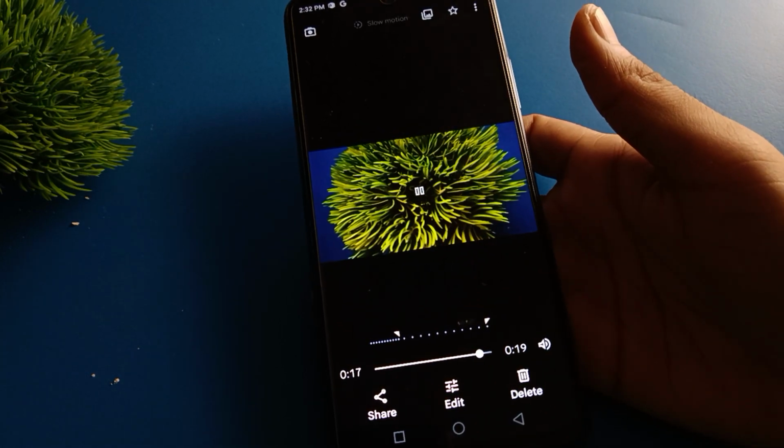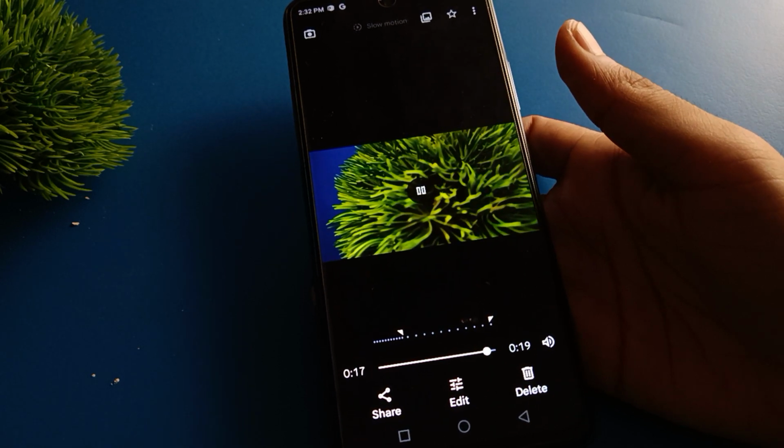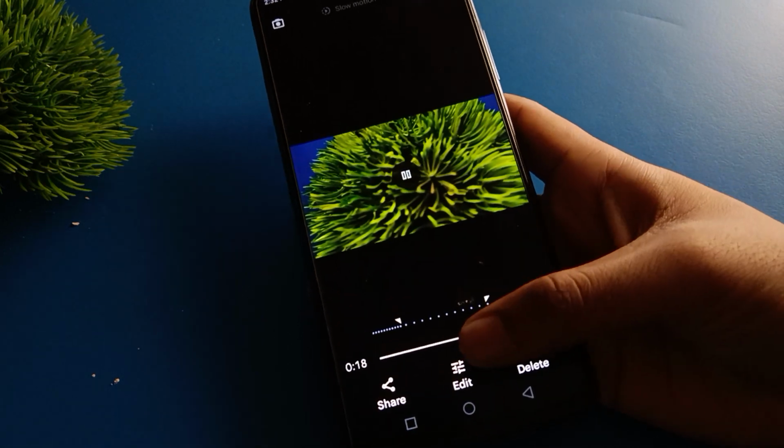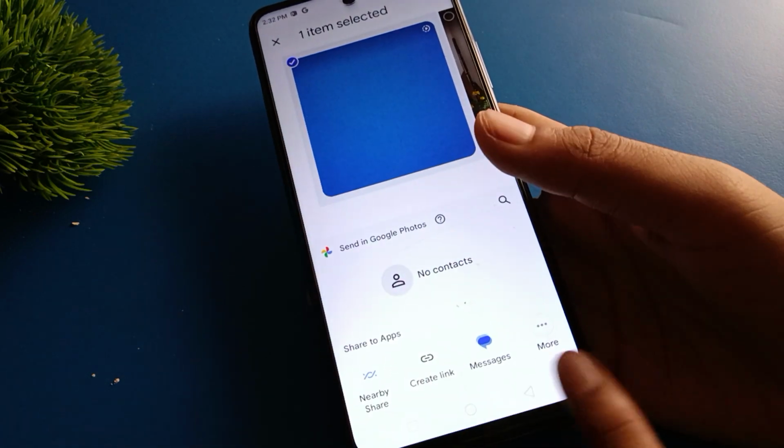So I hope friends you understood how to record slow motion video and how to use the Tecno slow motion camera setting. And friends, if you click here, your video will be deleted, and if you click here, you can edit the video. And the first option, if you click here, you can share the video.